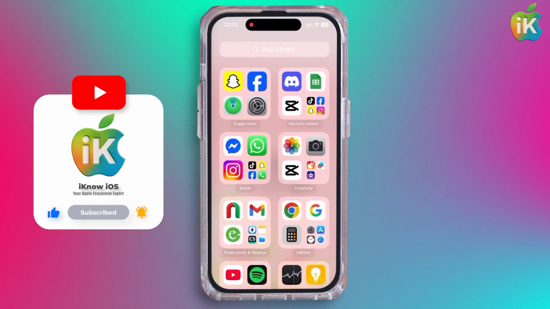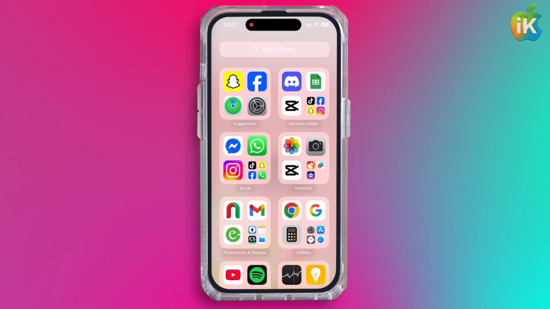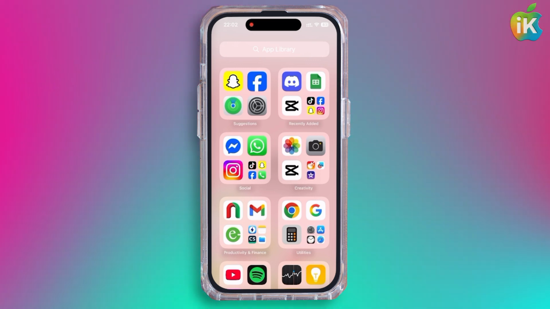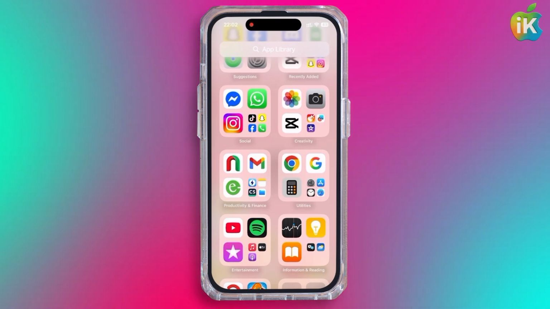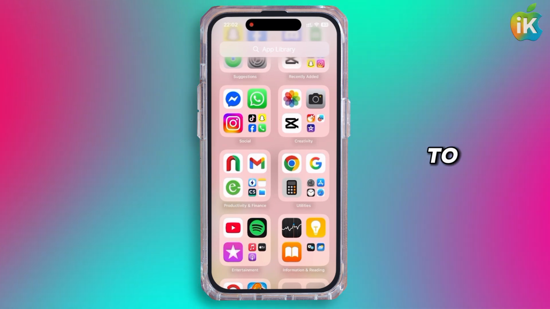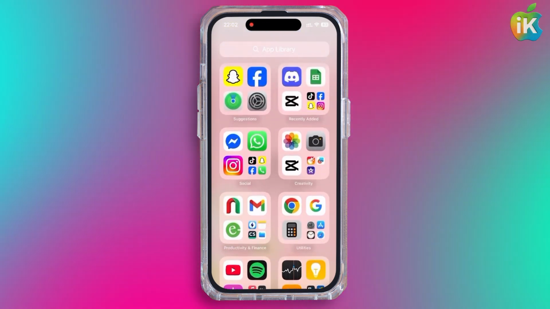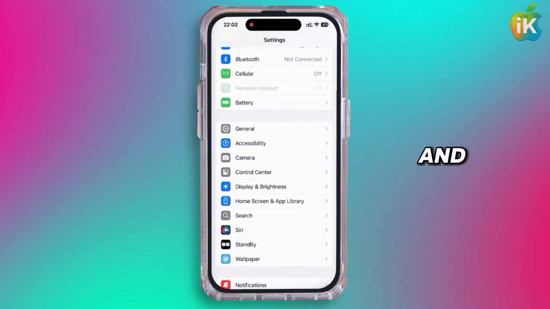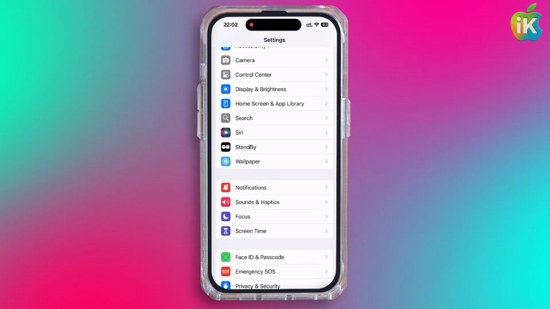There are multiple ways by which you can set up parental controls on an iPhone. So let's get started. First of all, head over to your settings. Then scroll down and find screen time.